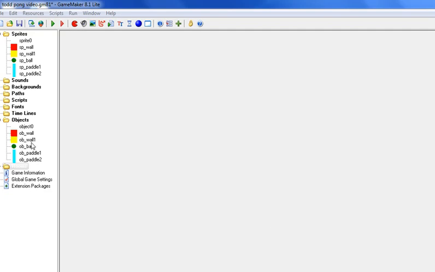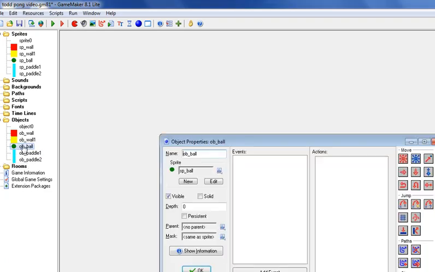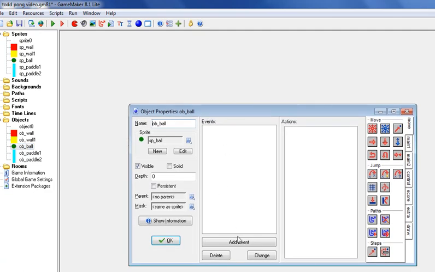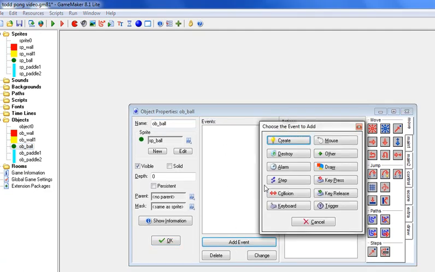Okay, now we need to add an event and an action to our objects so that we see our objects move the way we want them to move in our game. So double click on the object ball. We are going to add an event. Click add an event, and I want you to click create.